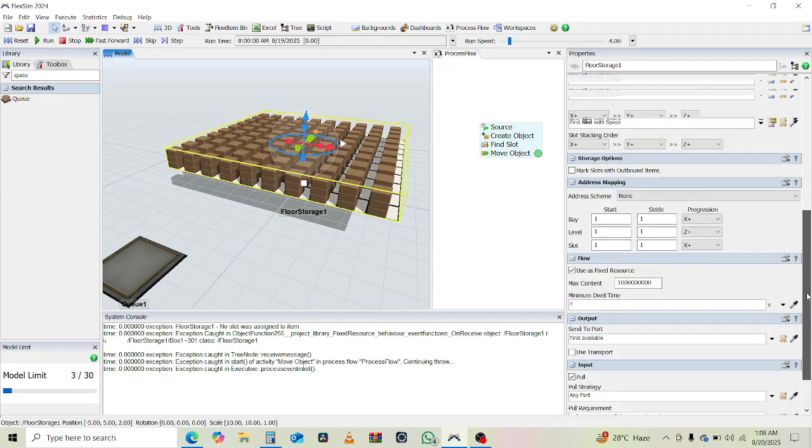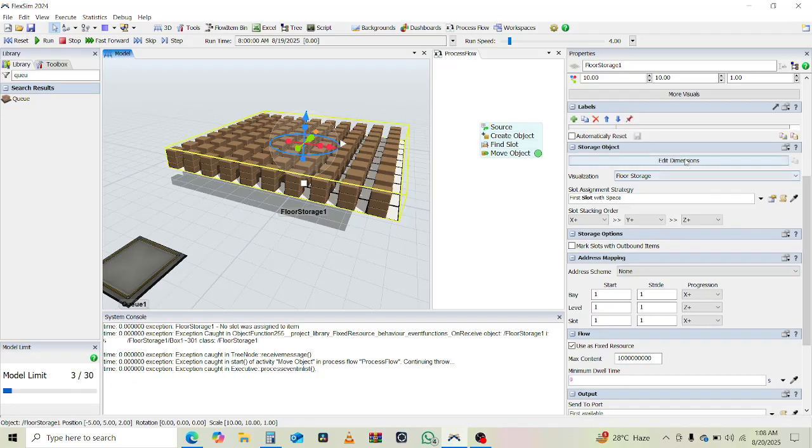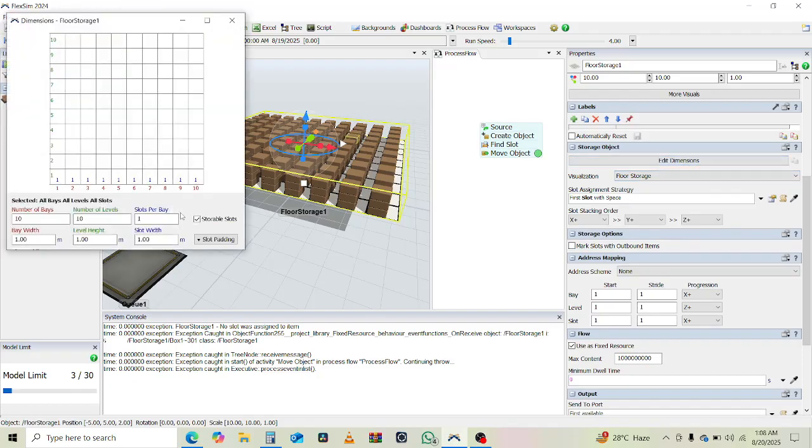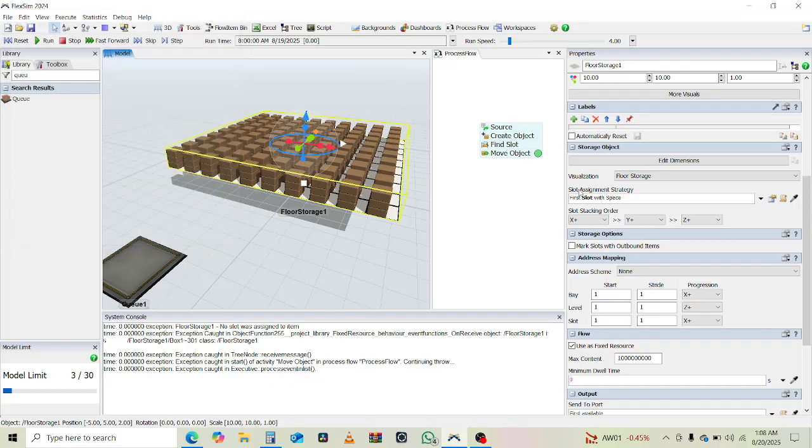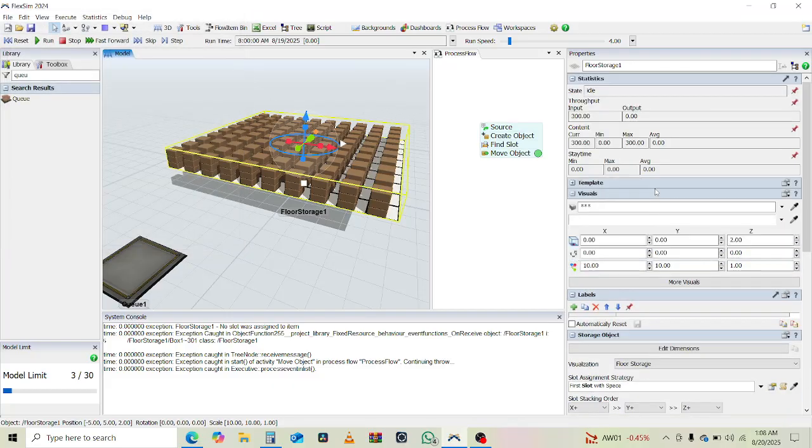Max content dimensions, if I see. I am not finding it. These three boxes are stacking on top of each other. I don't know how we can increase or decrease it. Okay, so let's just continue with this.